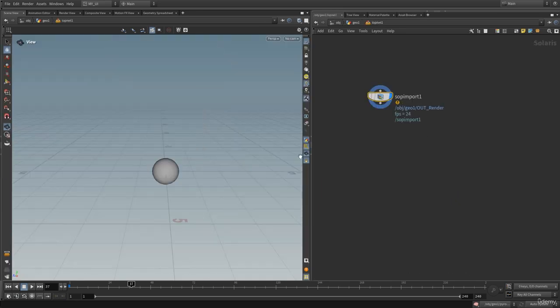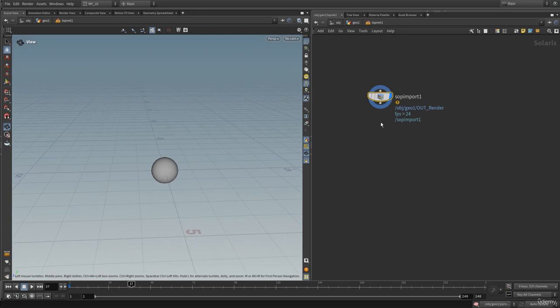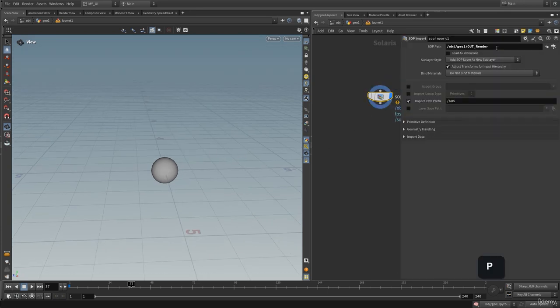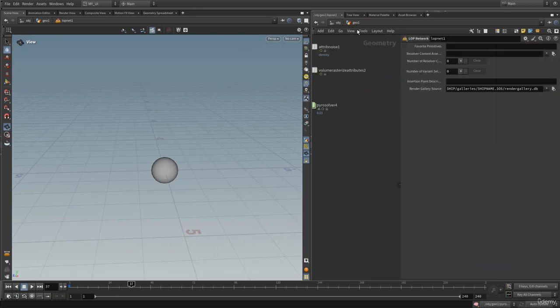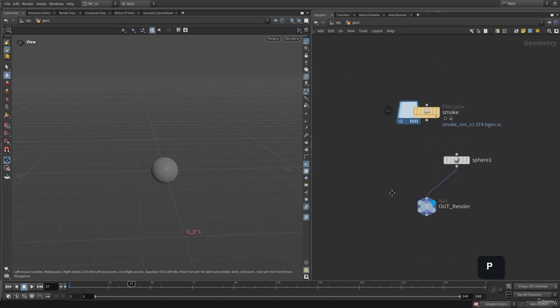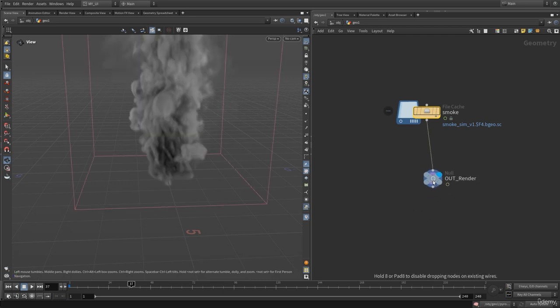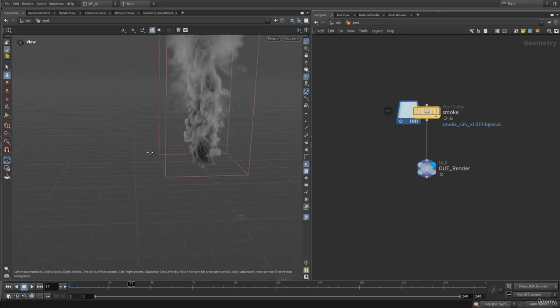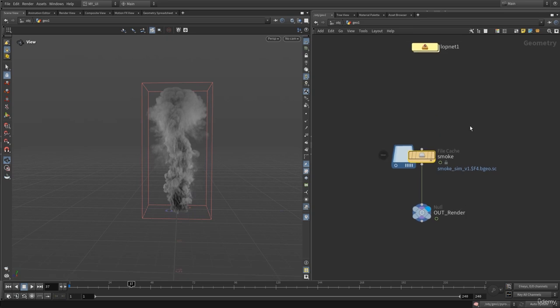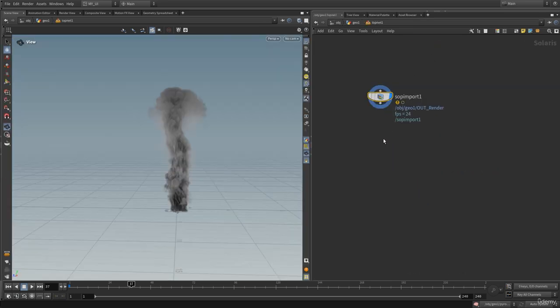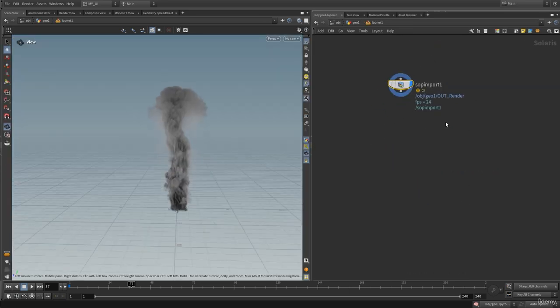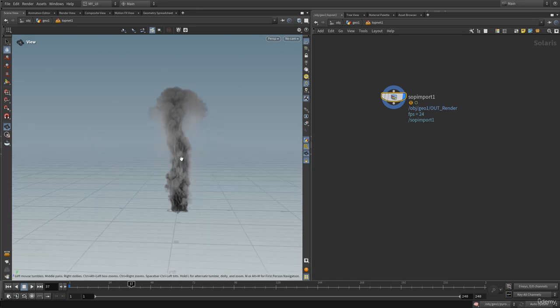Let's go into the LOPNet, and here as you can see we have this sphere, and that is because this SOP import is referencing our out null node. So that is the benefit of using these nulls. I'm going to delete this and connect this in here because I want to import my smoke into my LOPNet. Let's dive inside the LOPNet in here, and now we are ready to create the materials and render our smoke simulation.